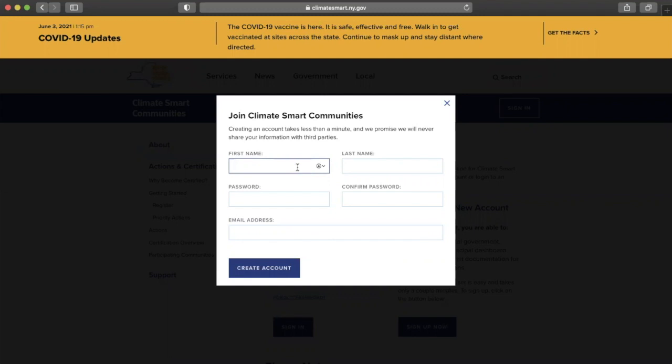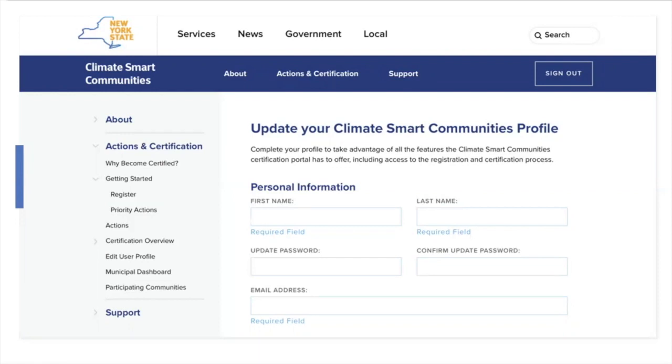An email will be sent to the email address provided to confirm registration. Click on the link to confirm registration, and you will be redirected back to the Climate Smart Communities portal and prompted to edit your user profile. Your name and email address will appear pre-filled from the registration in the form. Note, if you ever need to go back to edit your user profile, the left-hand menu will get you back to this page under Edit User Profile.